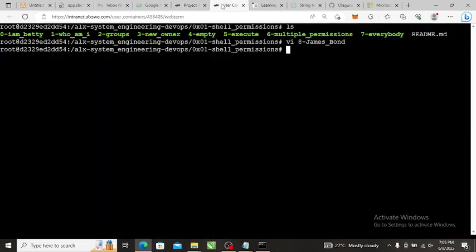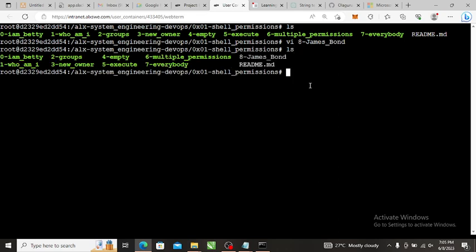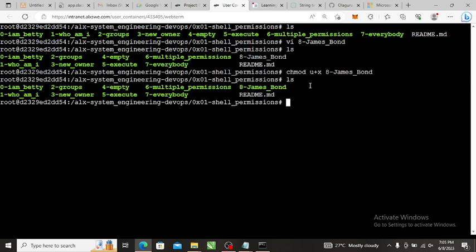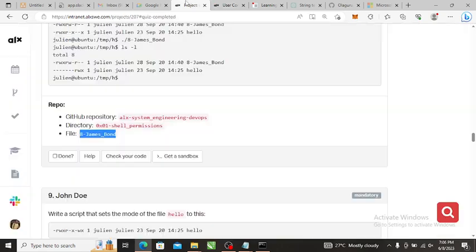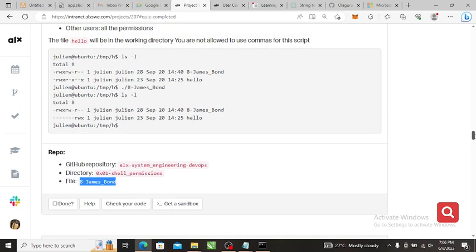So then do this. So basically we list it. We have our 8 James Bond, then change the modification u plus x, u plus x, hello. Oh, sorry. Defining is 8 James Bond, right? And then list it and git add, git commit, and the message should be to keep track.